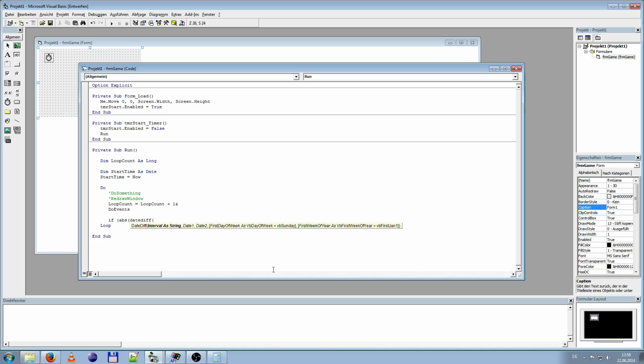So back to dateDiff. dateDiff tells you the difference between two dates, actually. I will do dateDiff in seconds from start time to now, and this should be bigger than 10 seconds. If it is, just exit do. So the loop will cancel after basically 10 seconds.